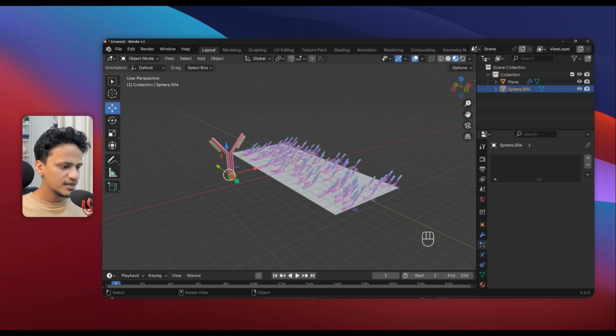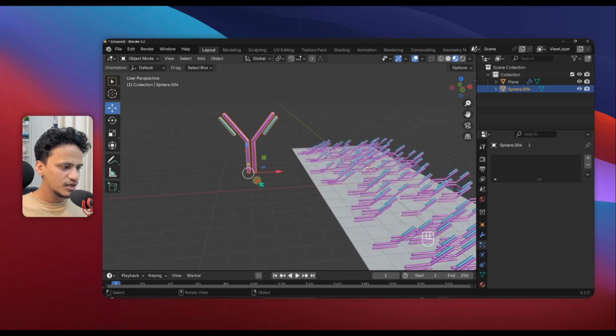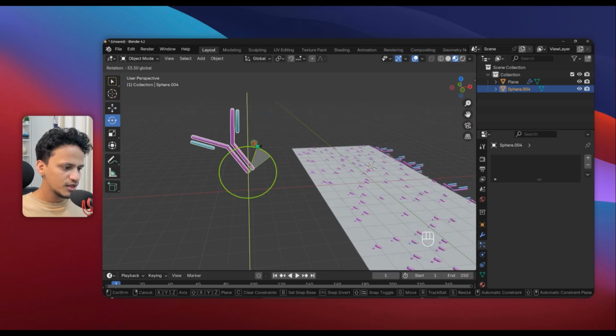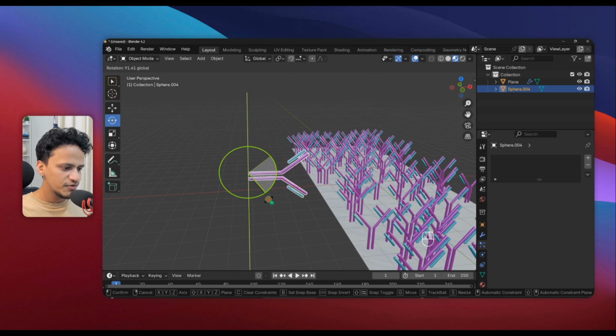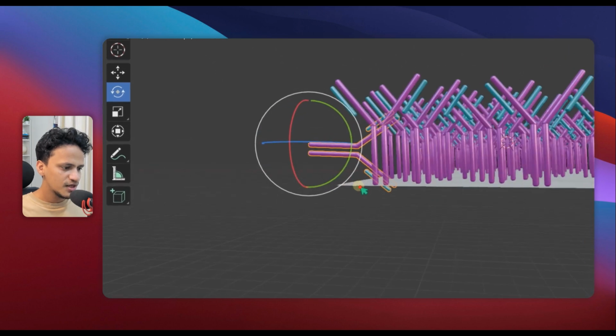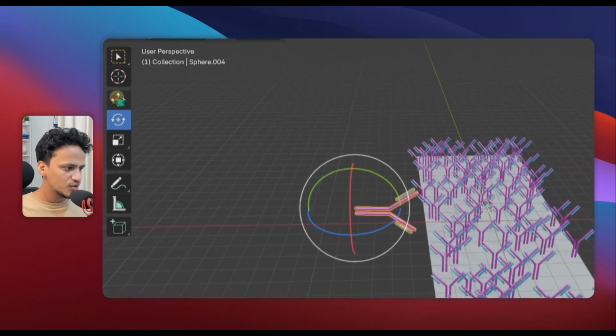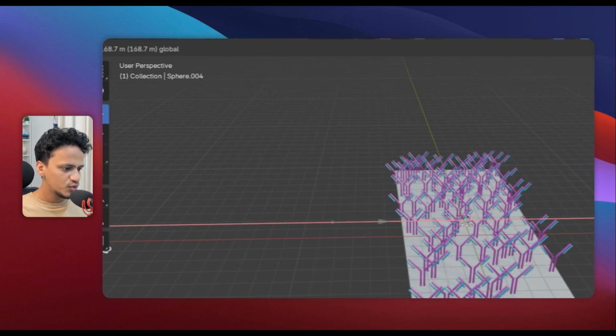Now select the parent antibody that you have here and rotate it. Choose rotate tool, and if you rotate it, you can see they are rotating. And fix its rotation like this. Make sure that they are standing perpendicular to the surface, and we will move it to one side.